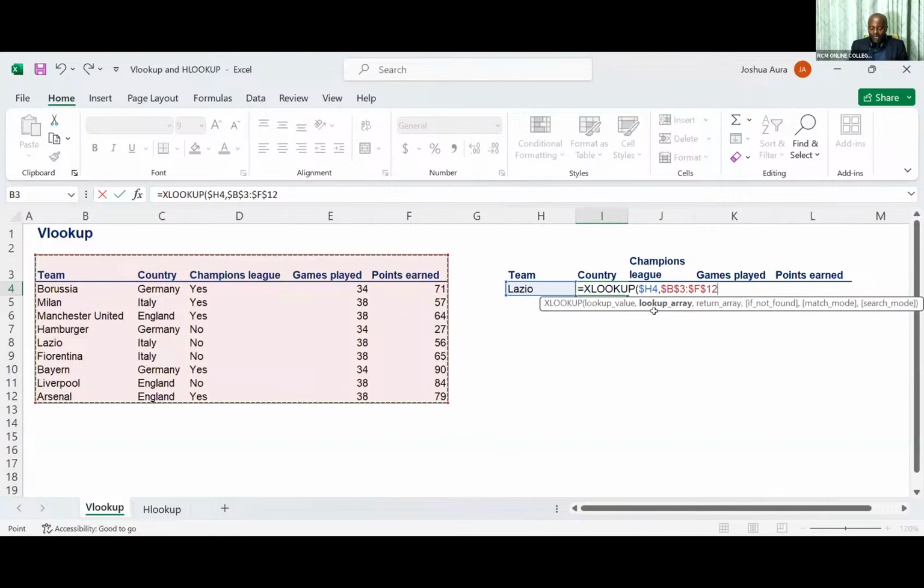Now, ladies and gentlemen, from there, we have comma. Then we have, in this case here, the return array. What do you want returned? What I want returned is country first. You can see country here. In terms of return array, ladies and gentlemen, we shall always use the number of columns. So like now, country is column number 2. You simply say column number 2 like that. And then you say comma.